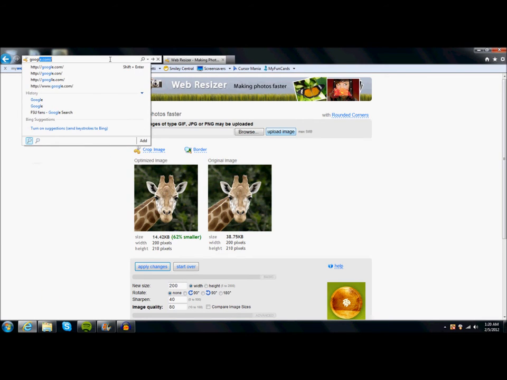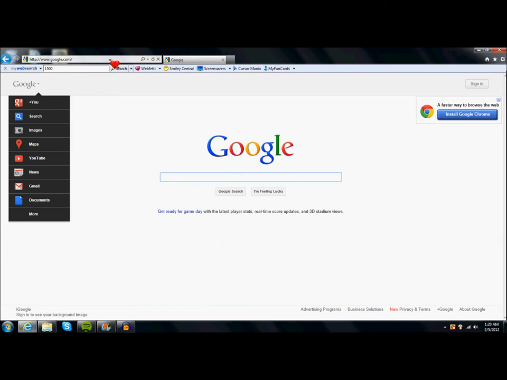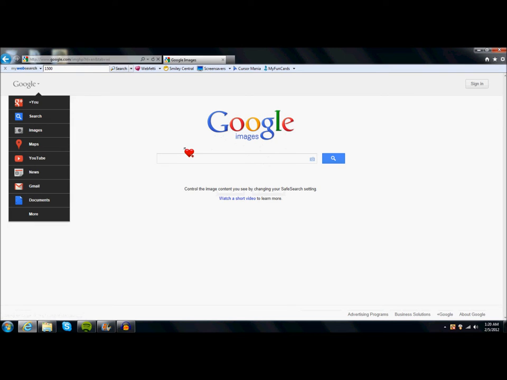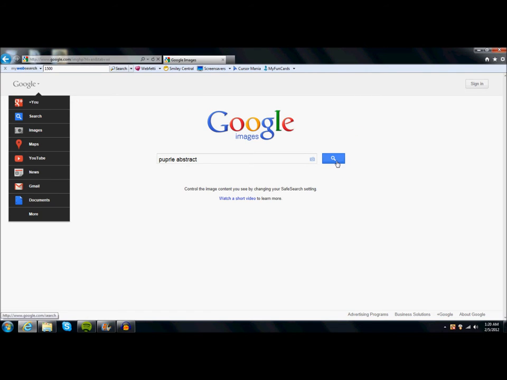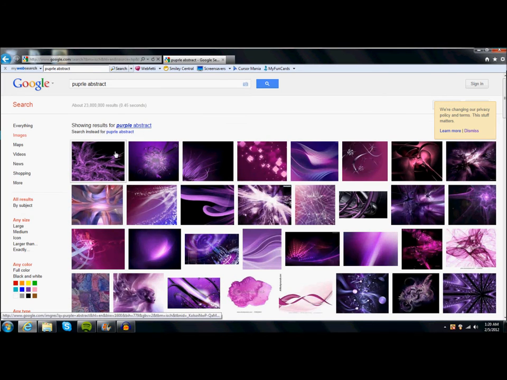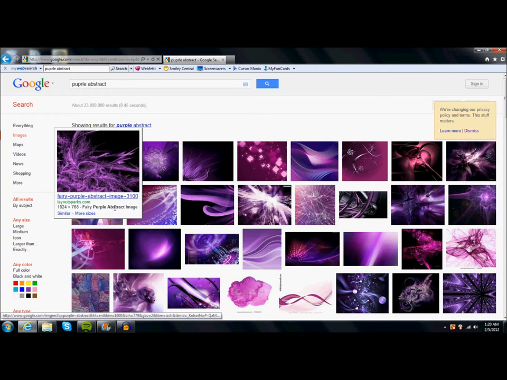I'm going to start with Google, for people who want to get theirs off of Google, so go to Google Images. My favorite color is purple, so I'm going to type in purple abstract and search that. Then we're going to find your picture, and you're going to click more sizes.